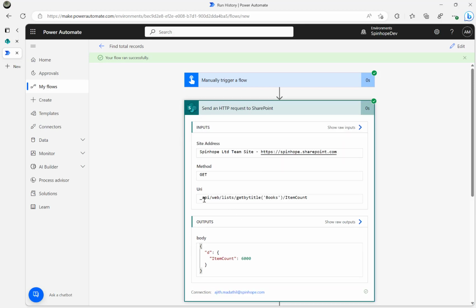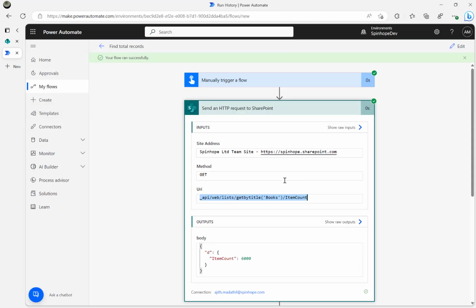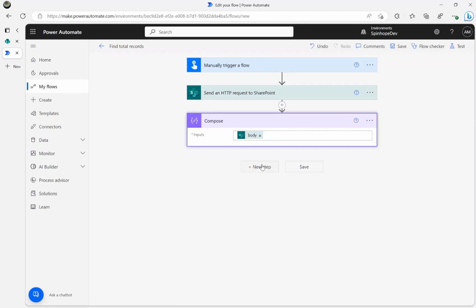The syntax is underscore API verb list get by title, then the list name, that's your list name here, and then the item count. Okay, there is another way you can find it, but this is the best way to find it. The other way is you can use Get items and then increase the pagination technique. That's what you need to do there. So let me show you that as well here.